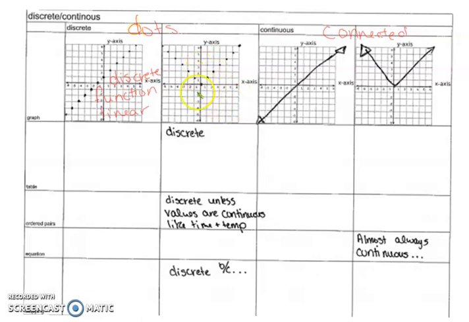Is this one a function or not a function? Function. Is it linear or not linear? Not linear. I'm just going to put NL. Is it discrete or continuous? Discrete. Okay. Then I'm going to go over here.